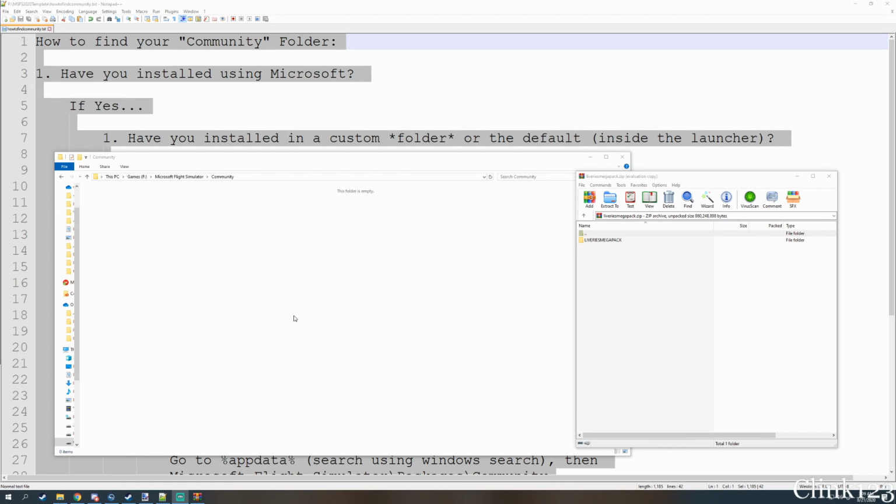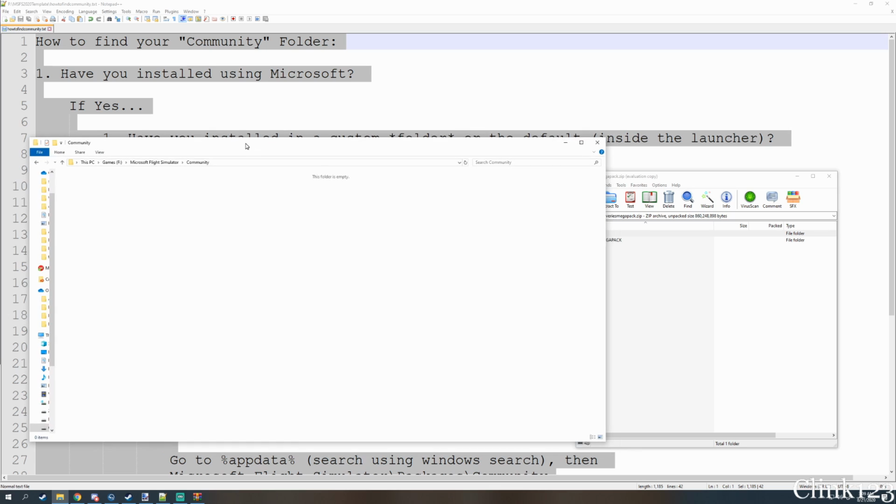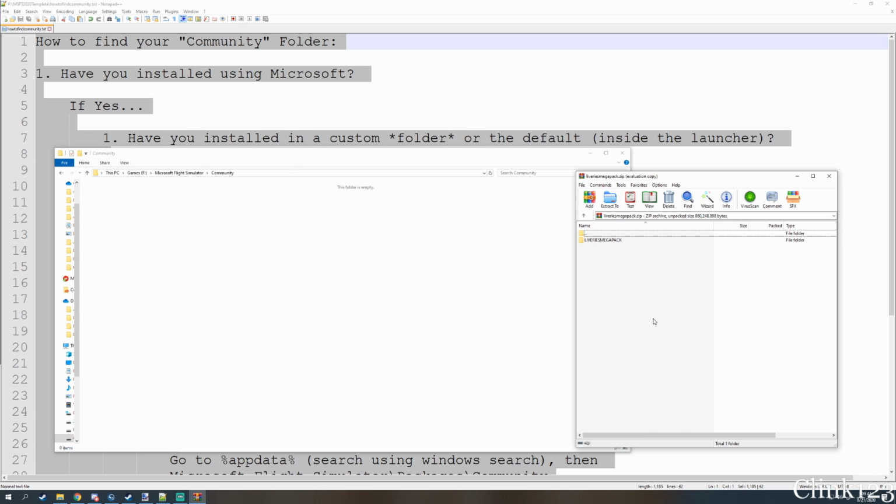Welcome back to yet another tutorial on how to install the liveries into Microsoft Flight Simulator 2020. This is for the liveries mega pack, which has now been expanded to include multiple different aircraft types. Okay, so we're going to talk about exactly how to install that today. And this is using all the latest information from all the different community members.